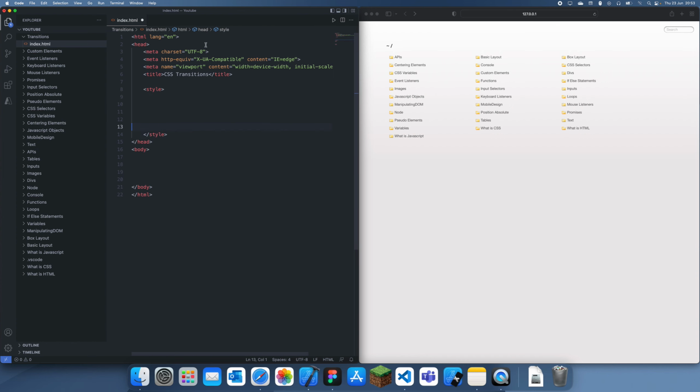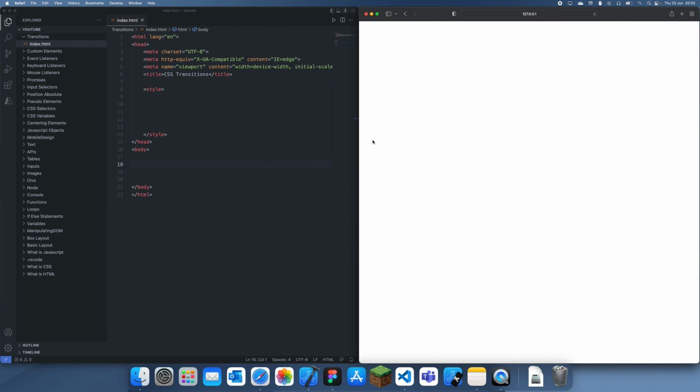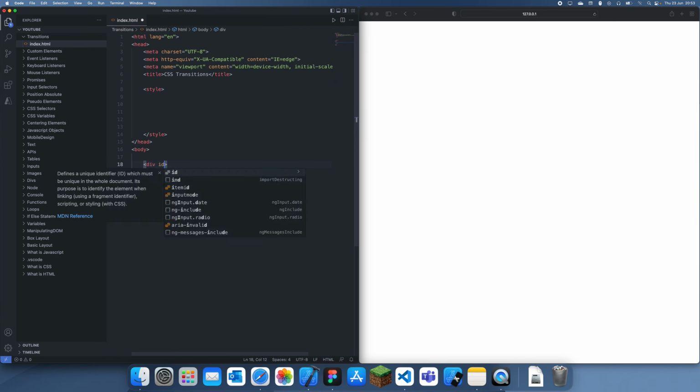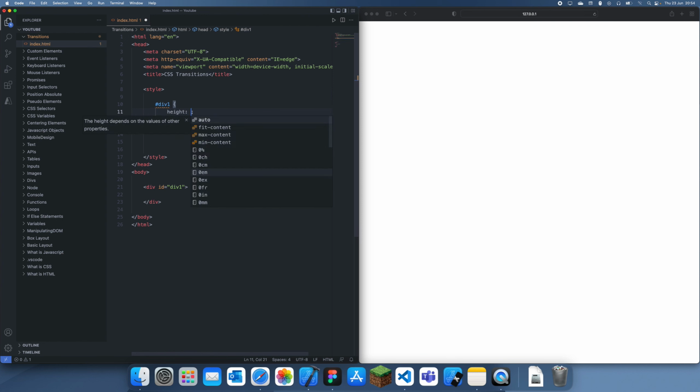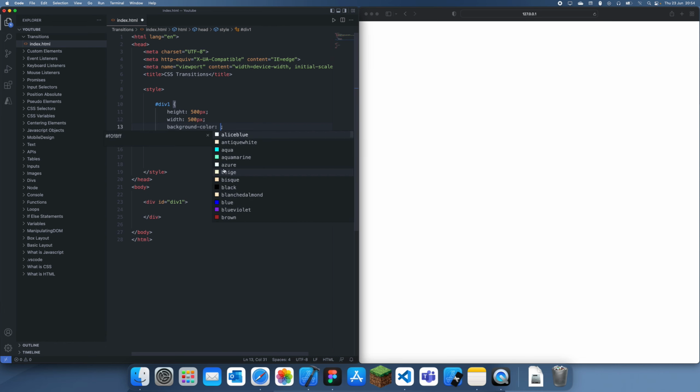Let's open up our style tags because we're going to be using CSS. I'm going to show you a really basic transition. So let's say we have something like a div. Let's give it an ID of div1, like I usually do. Now div1, let's give it a width and height of 500 pixels, and a background color of, say, midnight blue.